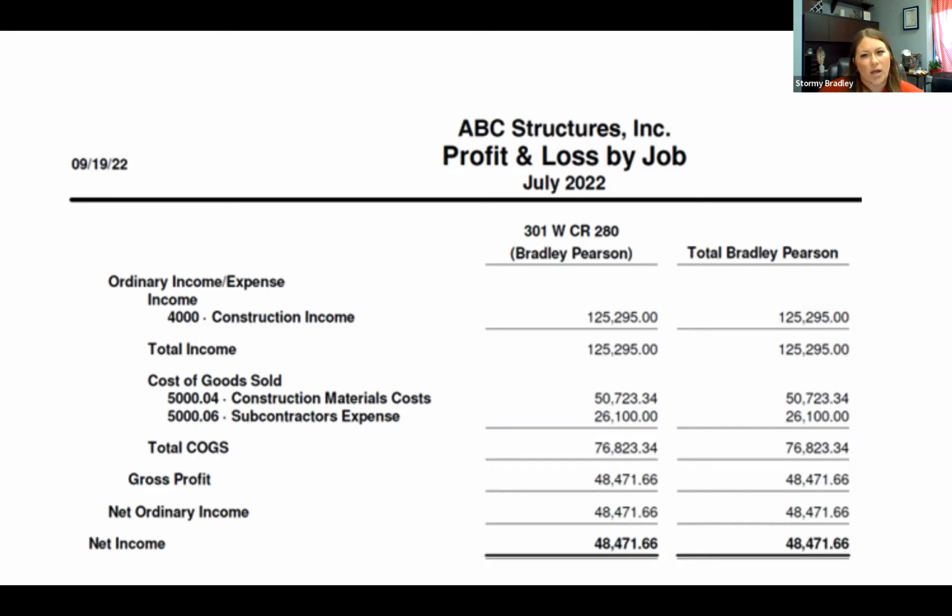If you don't put the customer in that section, there are jobs that are not going to be tracked accordingly. In this example, you'll see that the job total that we billed the customer for was $125,000, and the expenses we incurred were $76,000, leaving a profit of $48,000 for that job.